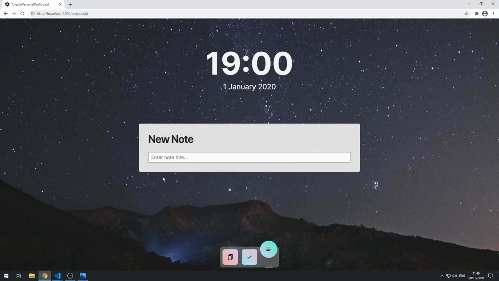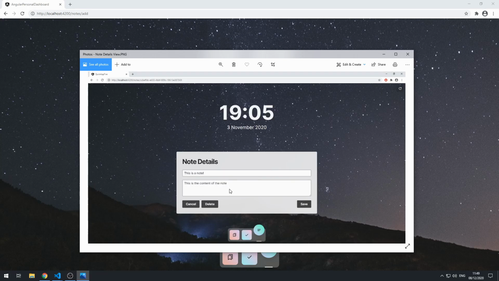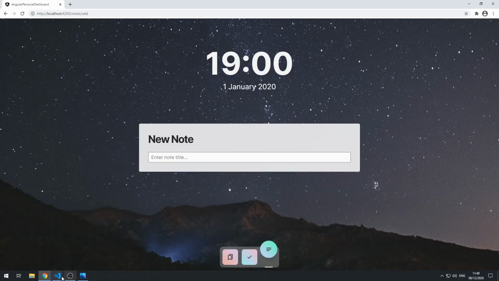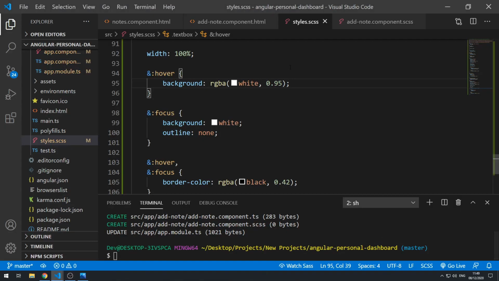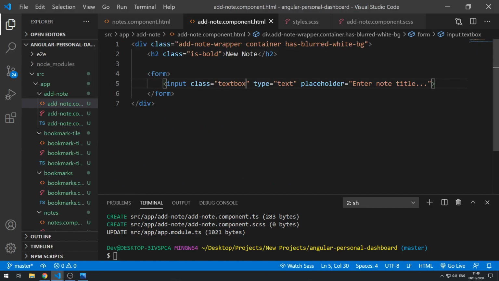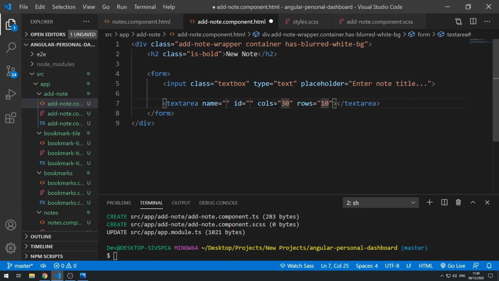I guess we can now move on to the text area. So if we look here, we have this text area as well. So let's go and create that. Let's go back to our code. Let's go to the add note component template, and let's create a text area. We can get rid of all of these and just give this a class of text-area. Okay, let's save that and let's go back to the application.